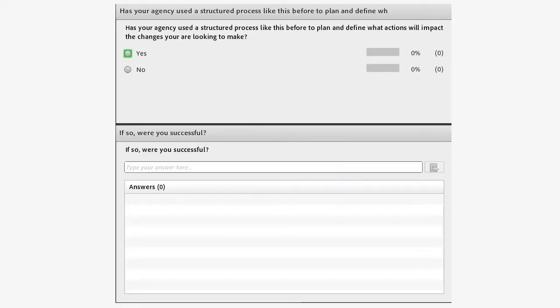The next question is, has your agency used a structured process like this before to plan and define what actions will impact the changes you are looking to make? Yes or no? And then if you look a little bit further down the screen, it says, if so, were you successful? You can type in an answer there.